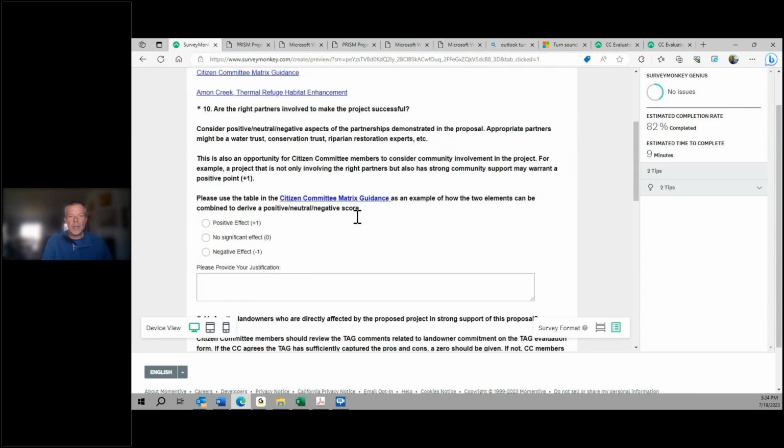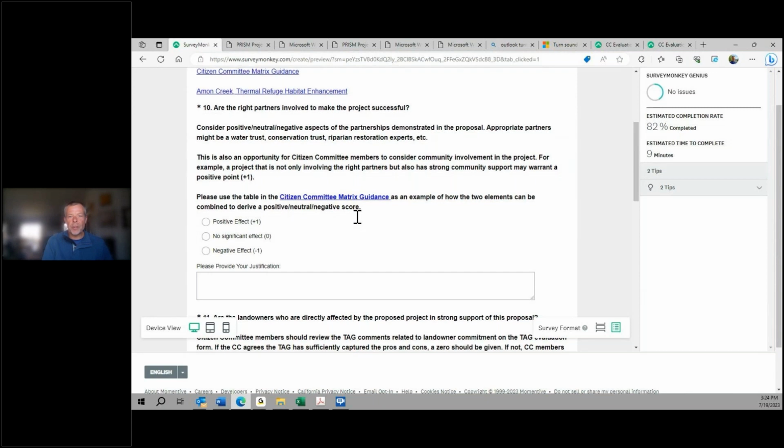For question number 10, are the right partners involved to make the project successful? The Citizen Committee should consider both the support and involvement of partners, as well as the certainty that the appropriate partners are involved. For this question, you'll want to refer to a matrix found in the Citizen Committee Matrix Guidance document. It can be used to combine the elements of support by partners and the certainty that the right partners are involved to derive a score. So let me show that to you now.